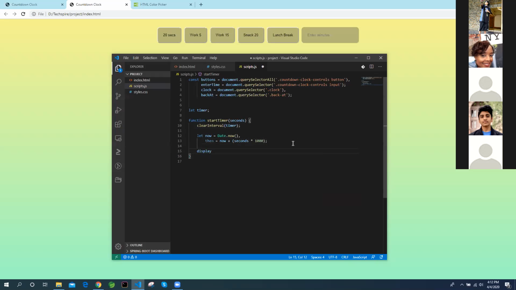In a bit, we're going to write this function. I'm just going to specify it right now to say that this is what's going to happen. This displays back at, no, this is going to say the then, right? Because we're going to write this in a bit. Now we need to describe what this timer actually does.